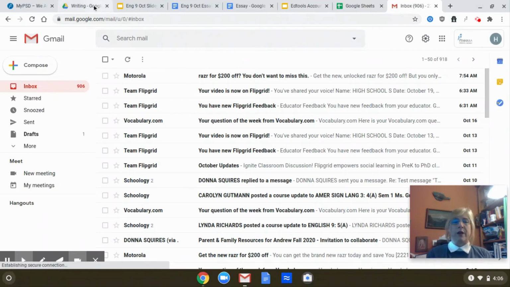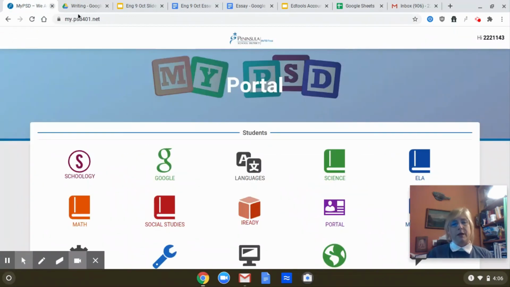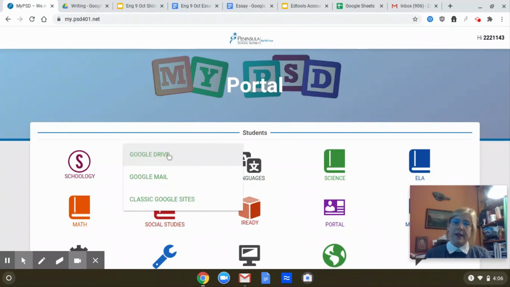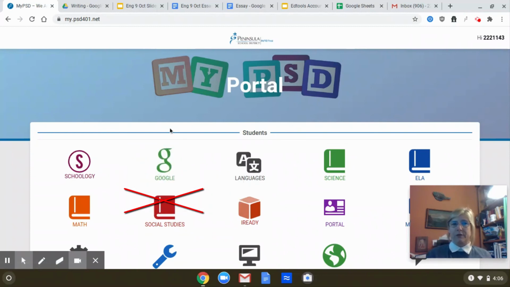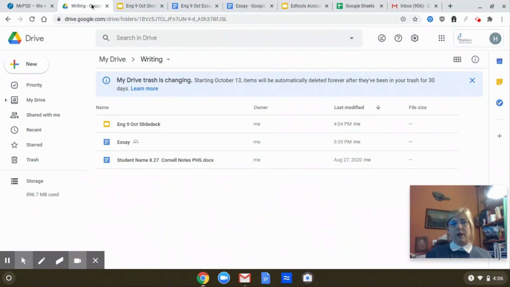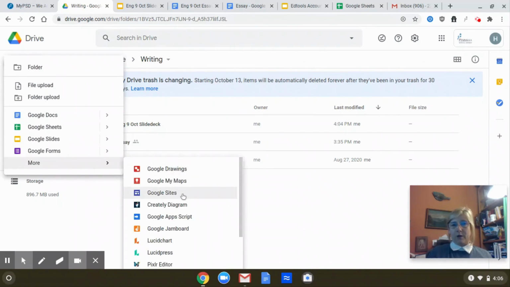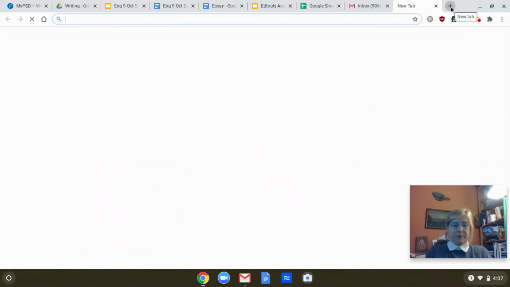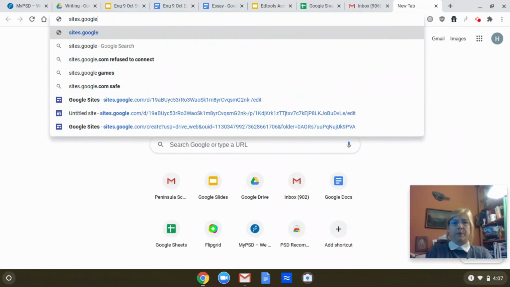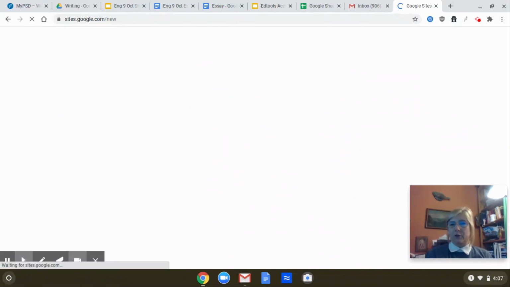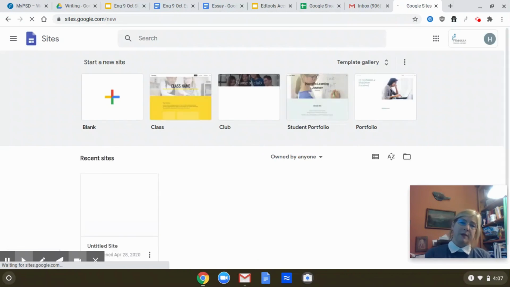So the other one I wanted to show you is Sites, because that's a tool you might want to use a lot in classes to do projects. Now here, when you hover over it in the portal, it says Classic Google Sites. I would strongly recommend not using that because it's the older version of Google Sites. I would strongly recommend either coming into Google Drive and hitting plus, new, and then going more and going Google Sites right there, or going to a new tab and typing sites.google.com and opening up the landing page for Google Sites and making a new website that way.